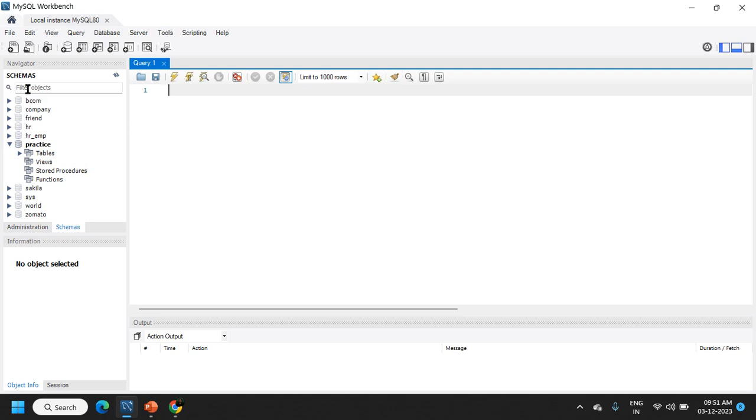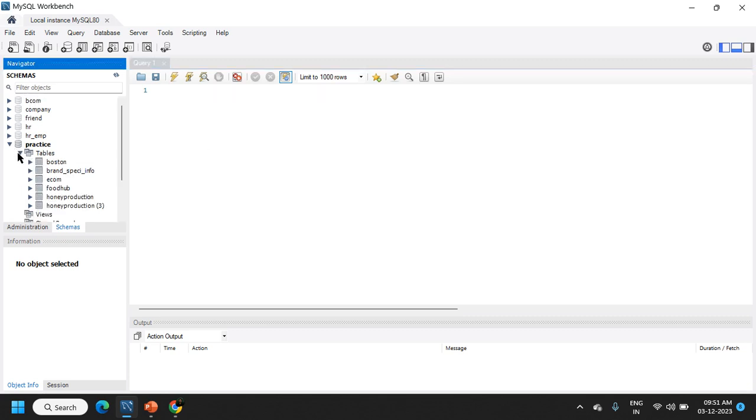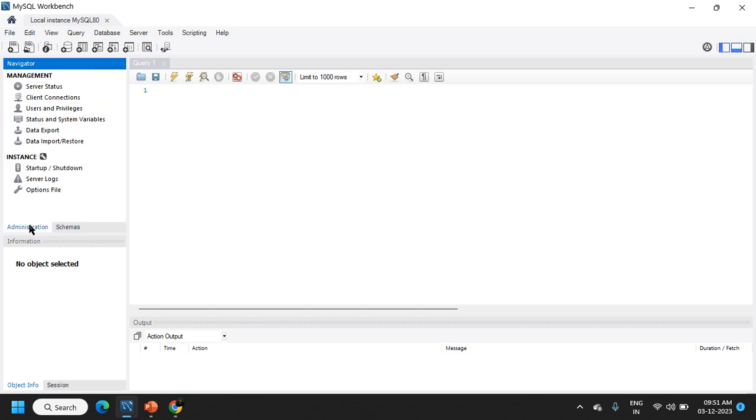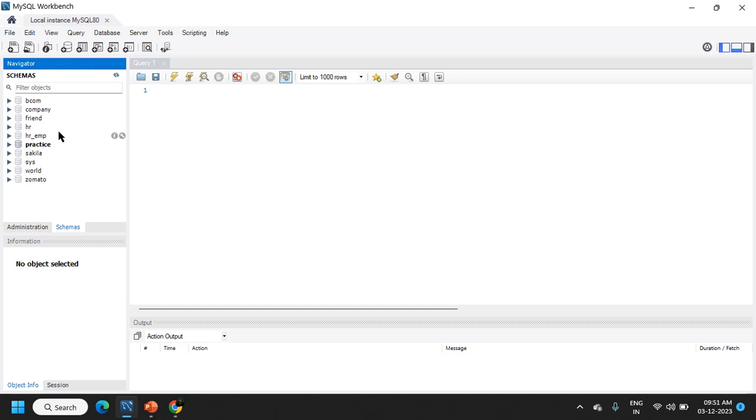Then here we have all our schemas. Schemas means our databases, so we can see all our databases over here. There are two options: administration, which is for settings, and then we have schemas over here. In that, I can see all the schemas that I have in my system. By default it gives the system schema, world, and so on. These are all the schemas I have created while working with this.